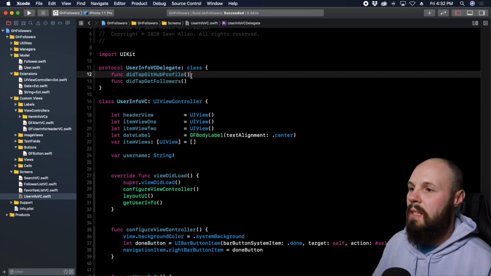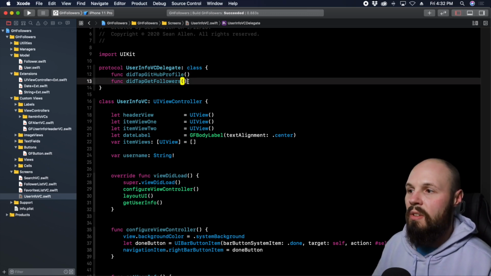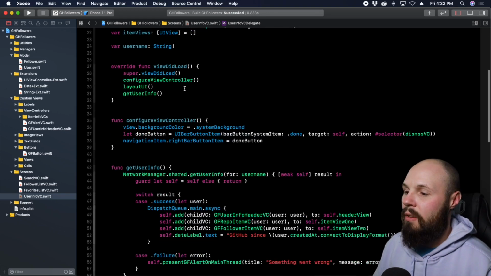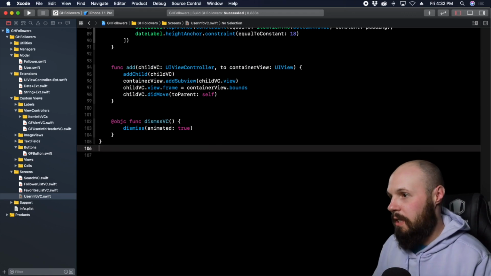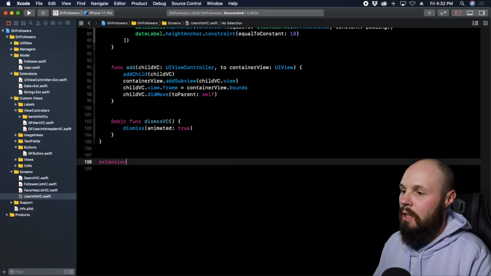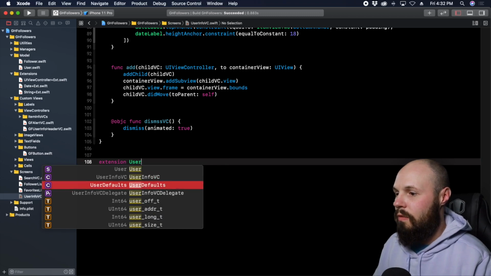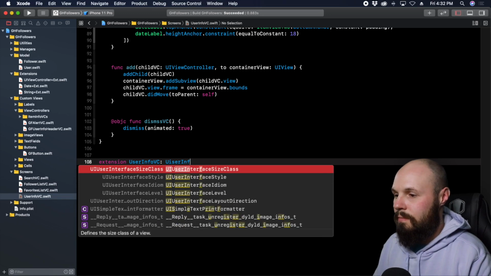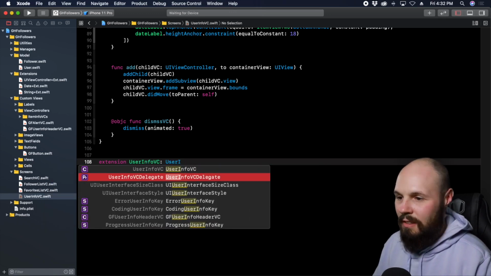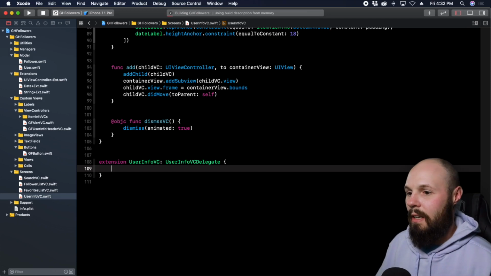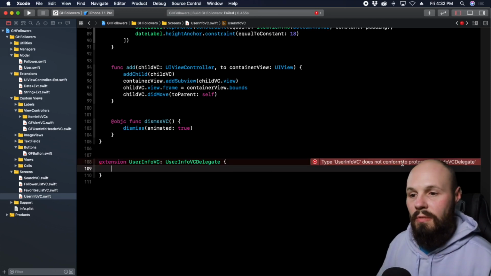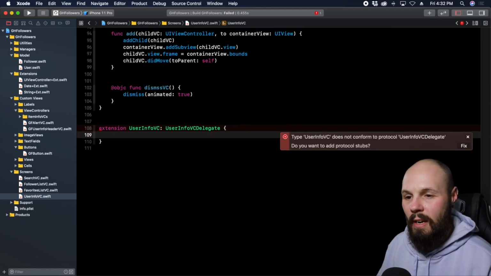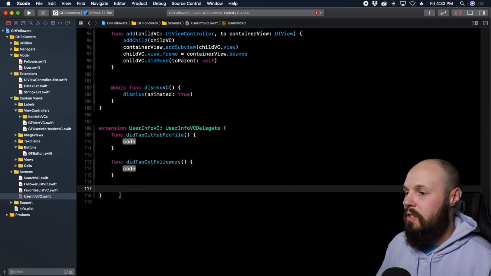So we've set up the basic protocol, which is just like a list of commands. These are the list of functions that are available to us. Now if I scroll down, this is where we're going to conform to that delegate, just like we did before with the extensions. Extension UserInfoVC is going to conform to the UserInfoVCDelegate. And then I'm going to get some errors here. It does not conform to the user info delegate. So it's going to ask, do you want to add the protocol stubs? Hit yes. Cool, now these are the stubs.